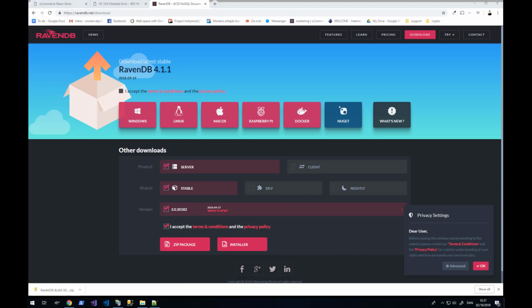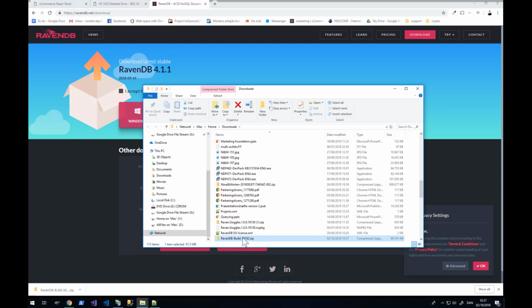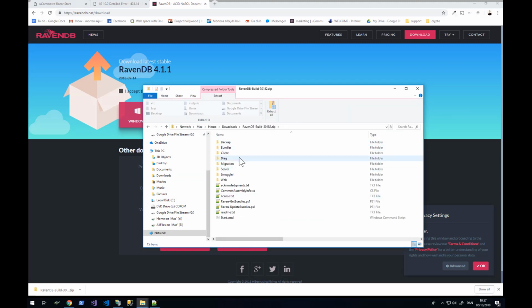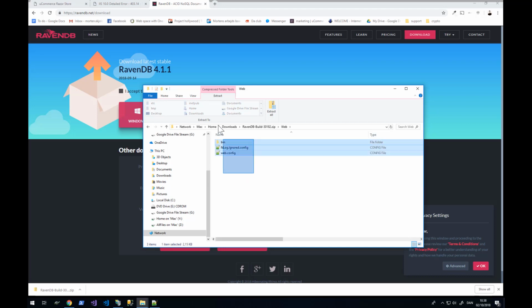Alright, now it has been downloaded. Now I need to open up the zip file. And in this zip file here, you will have all the different ways that you can run RavenDB on your server. The server here is a Windows service that you can activate. That is not the one that we need. We need the web one here, which will contain a bin folder, a config file, and web config.